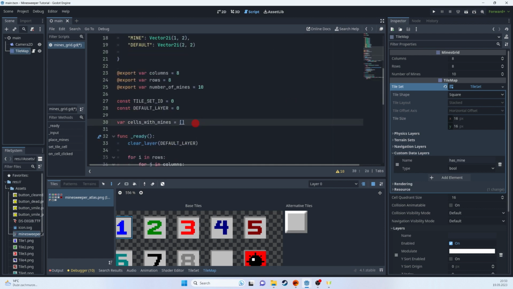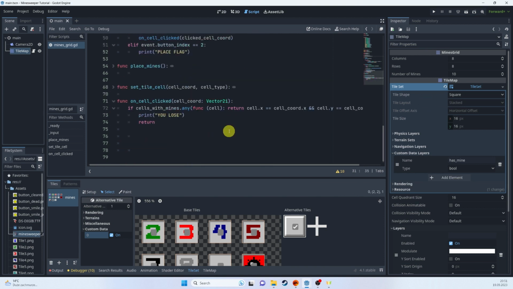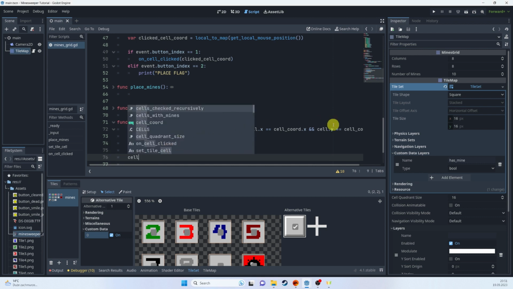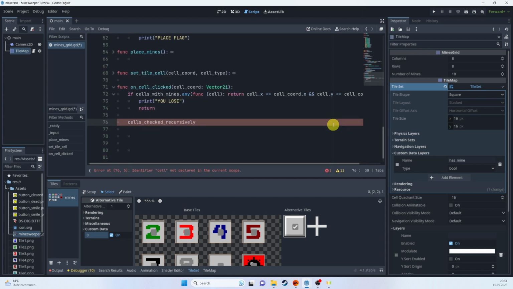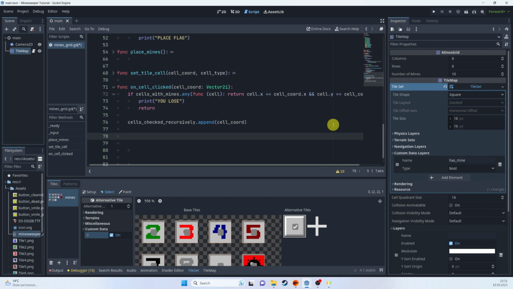First, we will need to remember the cells that we have already checked. So cells checked recursively, hard word. And then we can go here and start working on that. We will say that for cells checked recursively, we have to append the cell on which we clicked, so cell coordinates. And then we're going to create a function called handle cells.